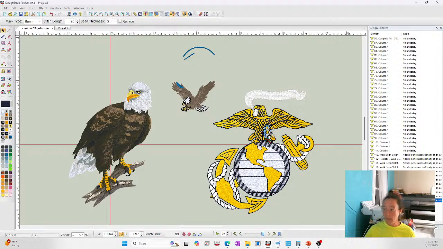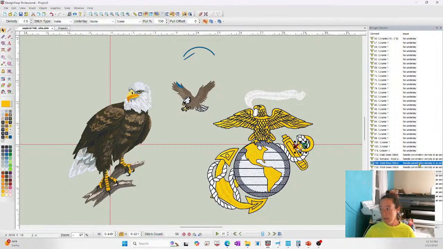Okay, so that's how you find them. Like you click on these, you look for the propeller. If it's no underlay, it's just going to show you the element. If it's a specific stitch, like this one, needle penetration density in that area, it's going to give you that propeller right there showing you where the issue is. Okay, so that's what you would look for.